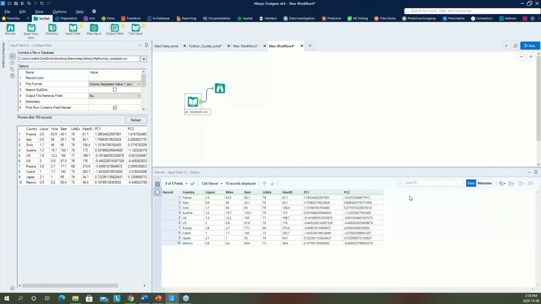Like I said, I want to create a cluster model. For those of you who are unfamiliar with cluster modeling, essentially I want to see which countries have similar drinking, life expectancy, and heart disease habits, and if there's something that ties them all in together and compares them. Now, I already have these two additional fields, PC1 and PC2, because this is a principal component summary that I personally did when I was using the integrated tools in the predictive grouping section of Alteryx.